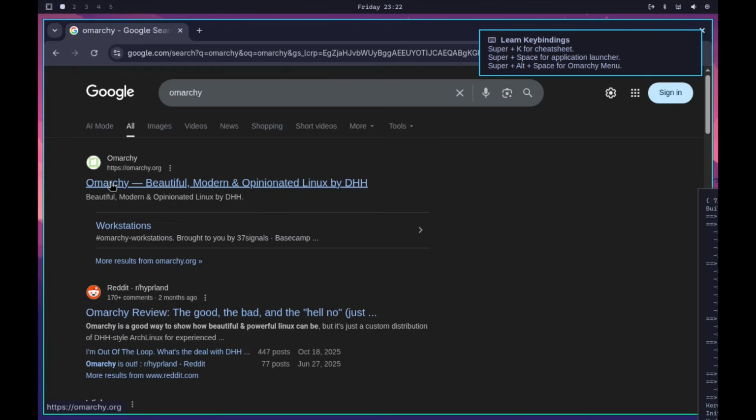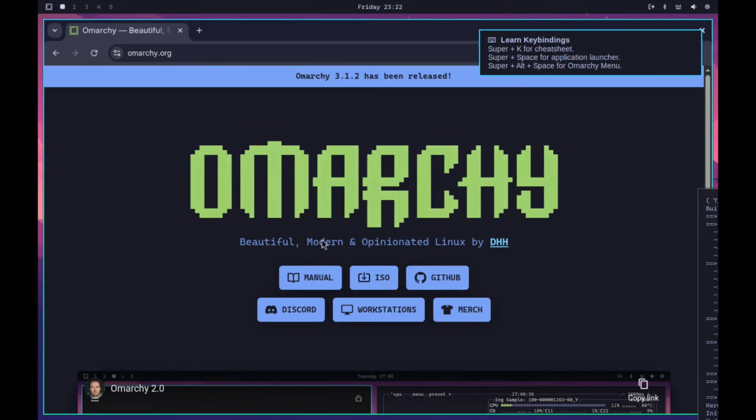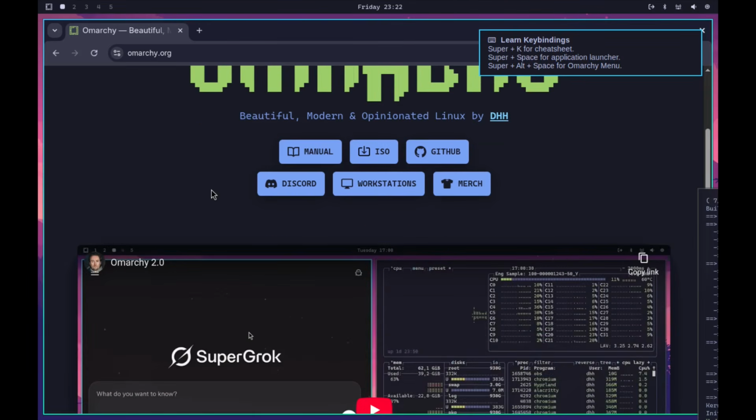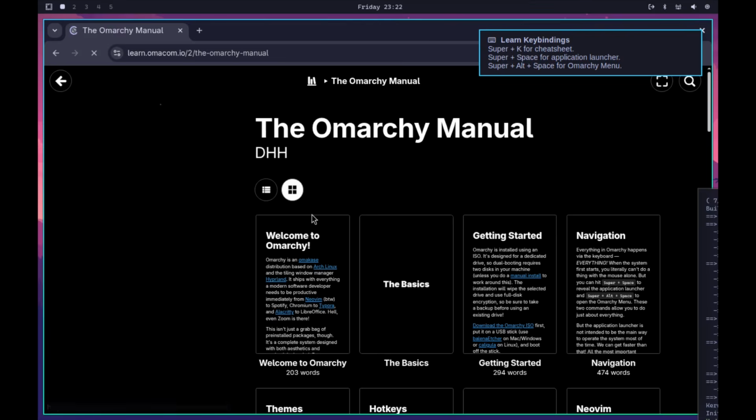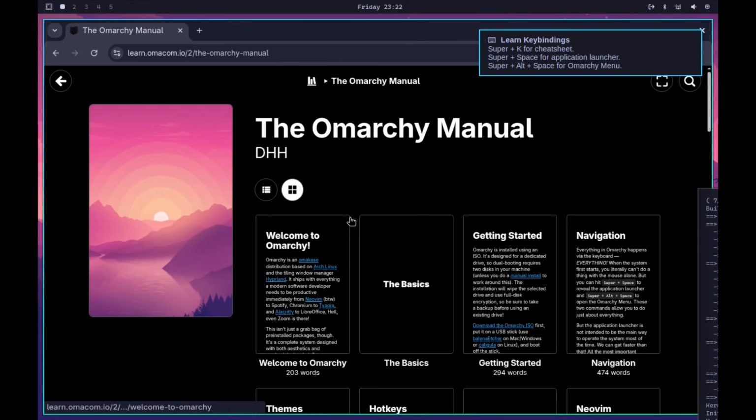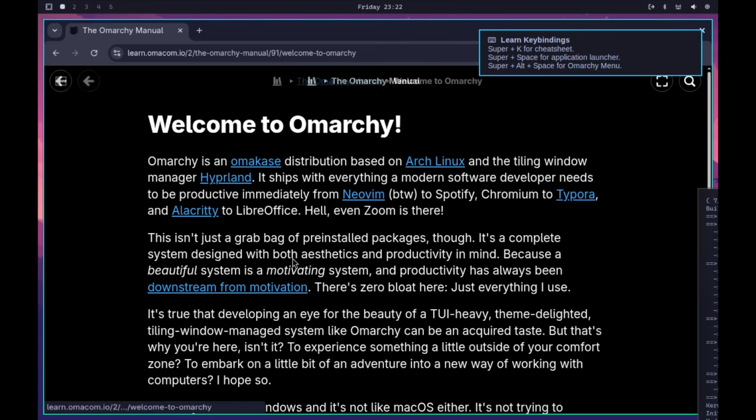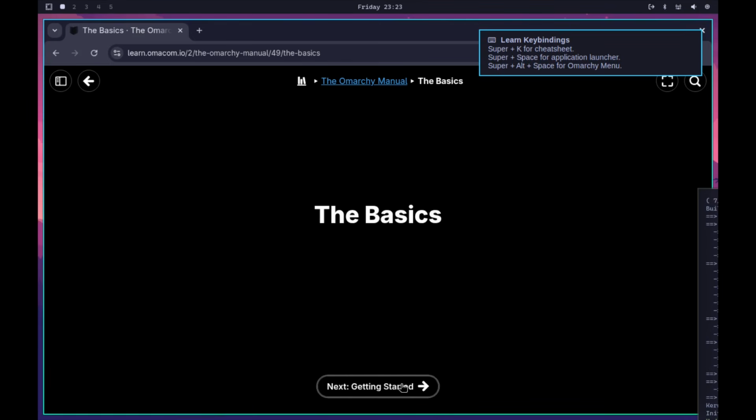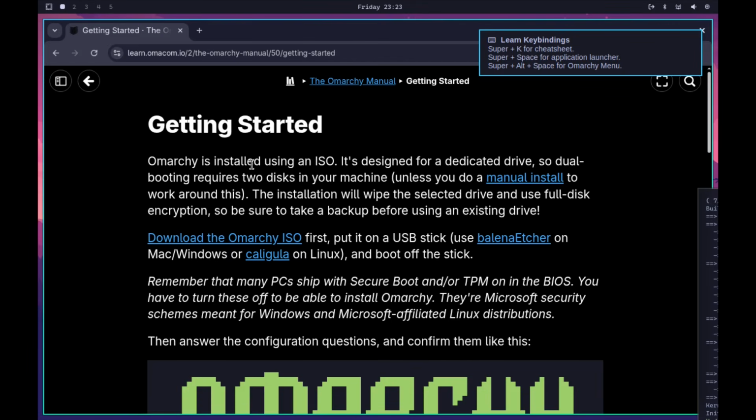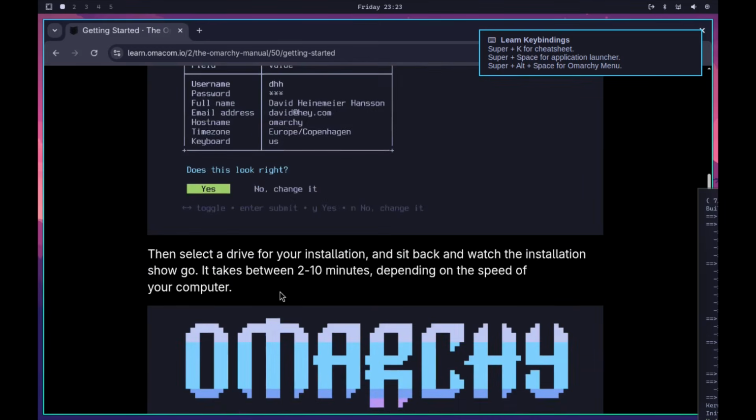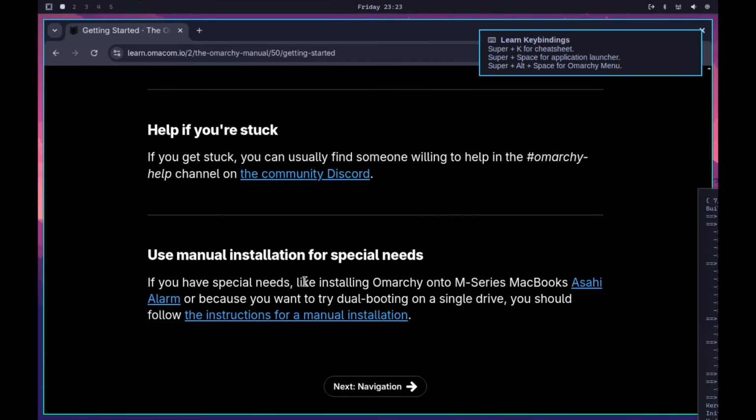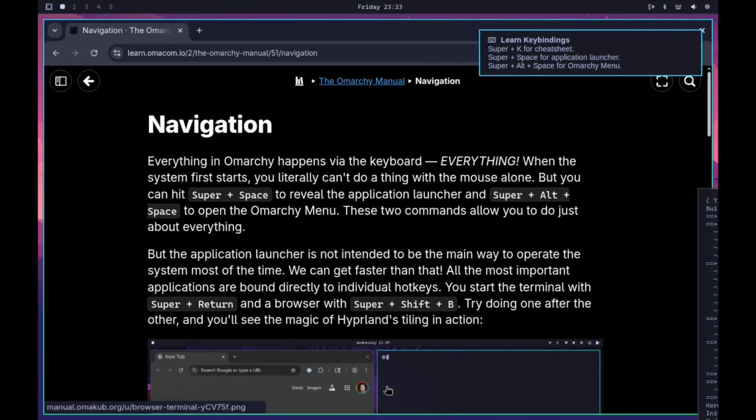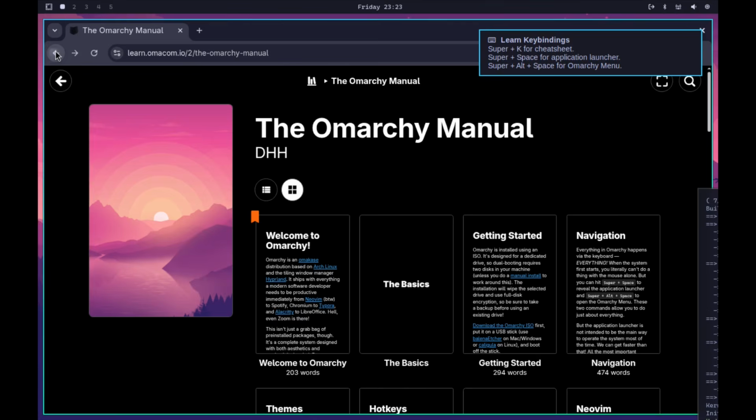And there it is, omarchy.org. It's the website that I showed you earlier. And pretty much right here, they have a manual that's pretty cool. If you click on this manual, it goes step-by-step through all the settings that you have. If you click on the first one, you scroll down, you give it a read through. Then right here next, the basics. Once you get to the bottom of the page, it'll get you to the next navigation. So it's pretty cool. But let's get back to that home screen.